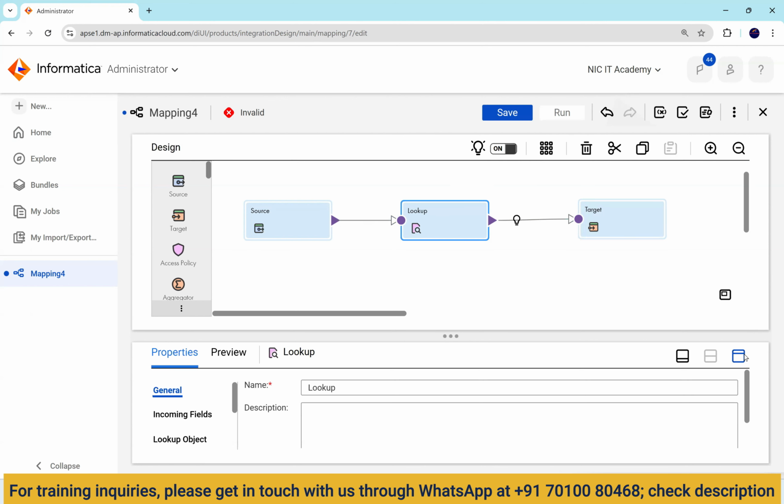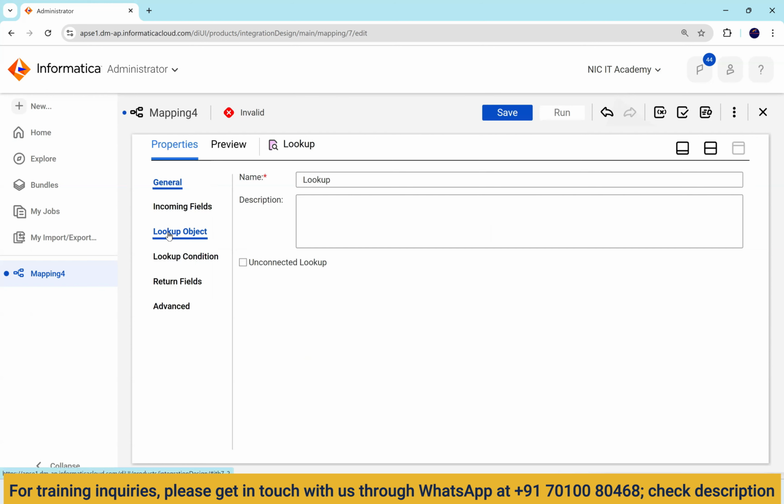Double click on the lookup. Let us open it. Go to General. You can see unconnected lookup. Don't select it. As of now, it's a connected lookup.